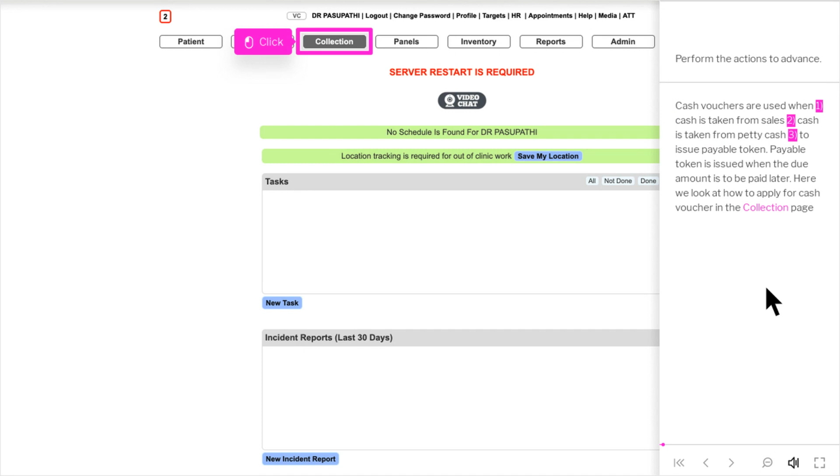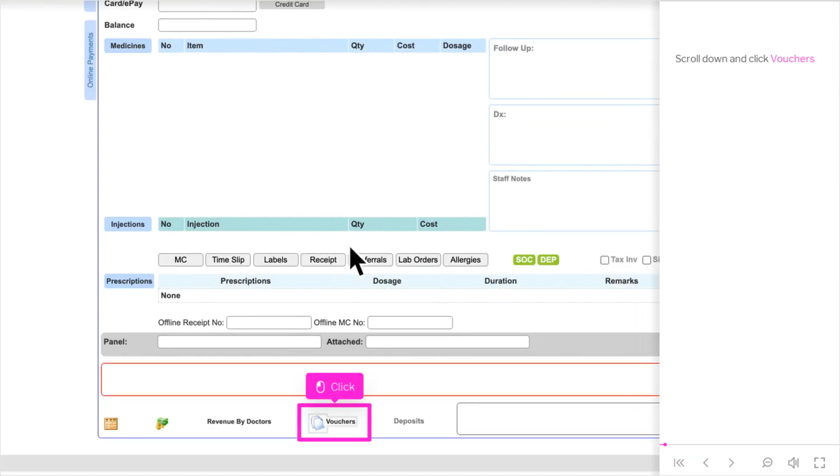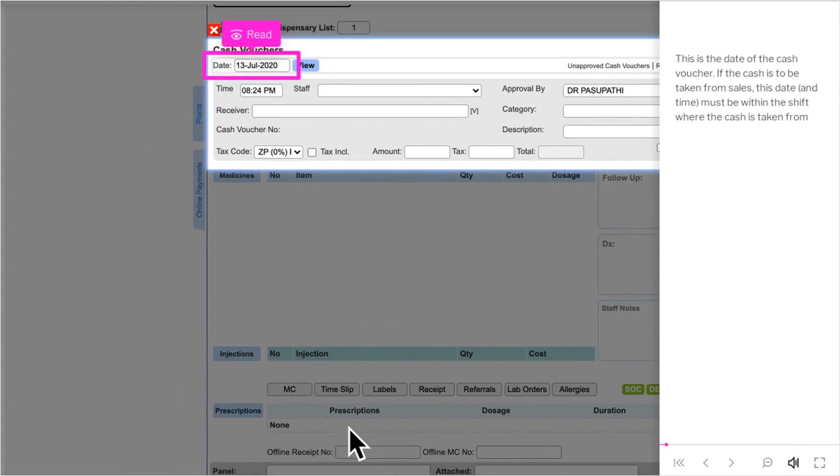Here we look at how to apply for a cash voucher in the collection page. Scroll down and click Vouchers. This is the date of the cash voucher. If the cash is to be taken from sales, this date and time must be within the shift where the cash is taken from.